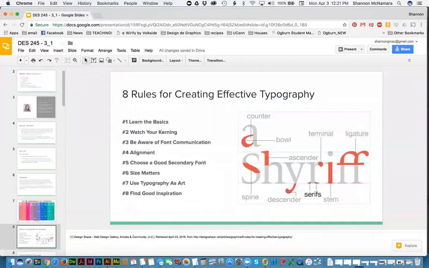So we had the 8 rules for creating effective typography. Number 1, learn the basics. Number 2, watch your kerning. Number 3, be aware of font communications. What is your font communicating? That's a big one. Number 4, be aware of alignment. Choose a good secondary font. Size matters. Use typography as art. And then find good inspiration. So I think these are 8 great rules.